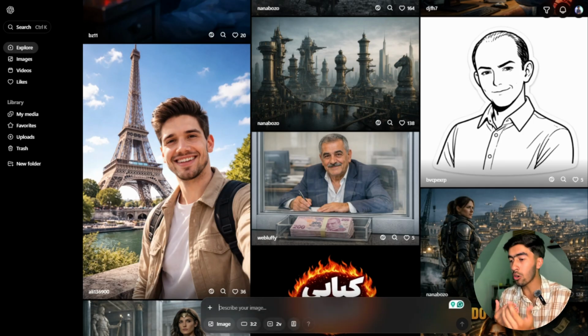So if I do want someone who is standing in front of the Statue of Liberty, how do I want that person to be? Do I want them to be taking a selfie or doing a pose? What sort of background do I want? Do I want it to be raining in the background? Do I want it to be cloudy, stormy?